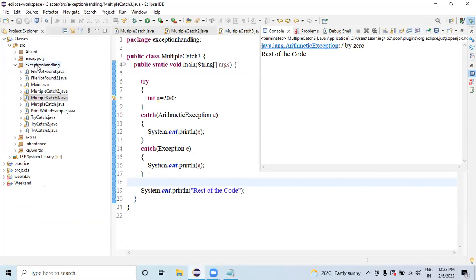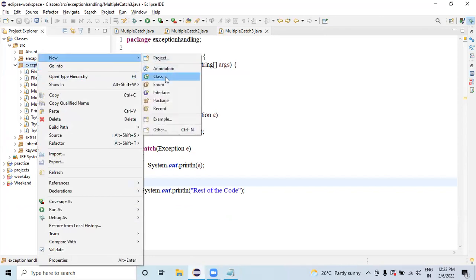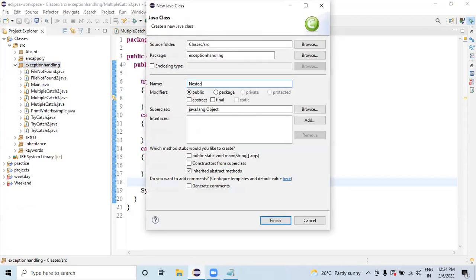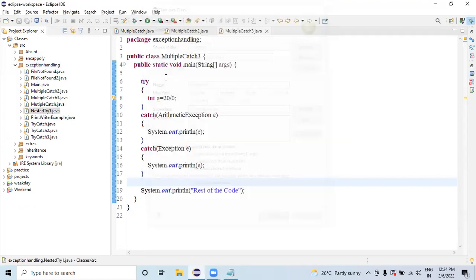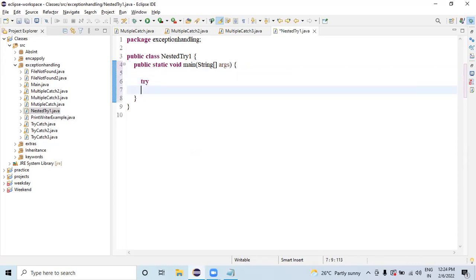So I will go to the package exception handling. Inside my exception handling package, I will create a class. Let me name the class nested try 1. I will create a main method in this class. Inside my main method, I will create a try block. So I will create one more try block. This is what is called nesting. I'm creating a try block inside another try block.